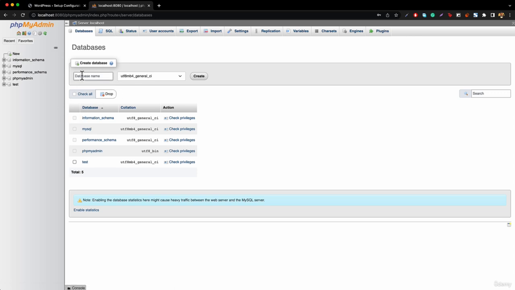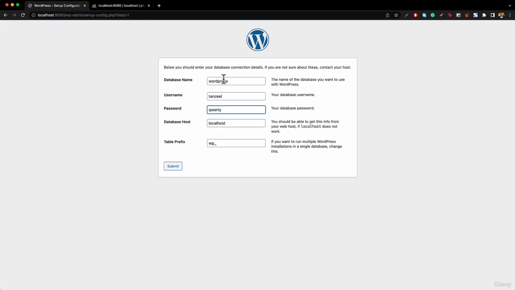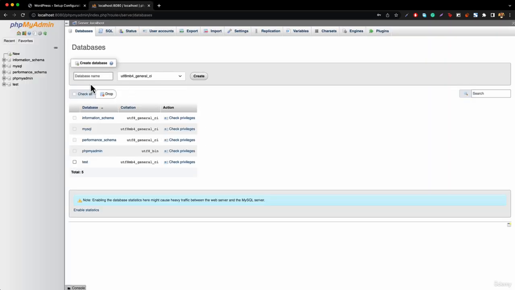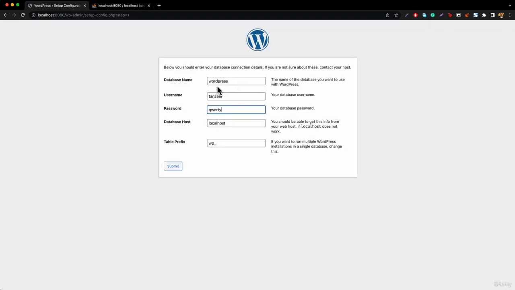Once we are in here, it says enter the database name. Now in the database name, we will be entering the name that we will be copying and pasting over here. So inside here, you can write WordPress, or you can also enter a short form of WordPress, that is WP. Now you can enter any name over here. The name that you will be entering here, make sure to add as it is over here in this field.